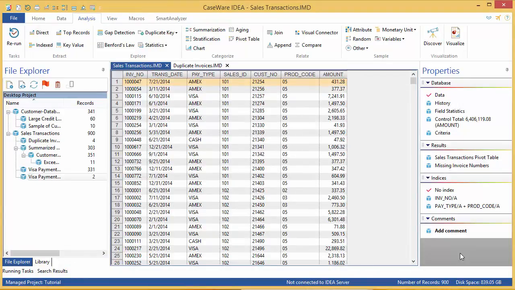IDEA comes equipped with over 100 built-in functions to help with exception testing. In this exercise, we'll look at how to access these functions and use one to test for transactions which happened on a Sunday. To start, open the Sales Transactions database, ensure data is selected in the Properties window, and that no criteria are in place.